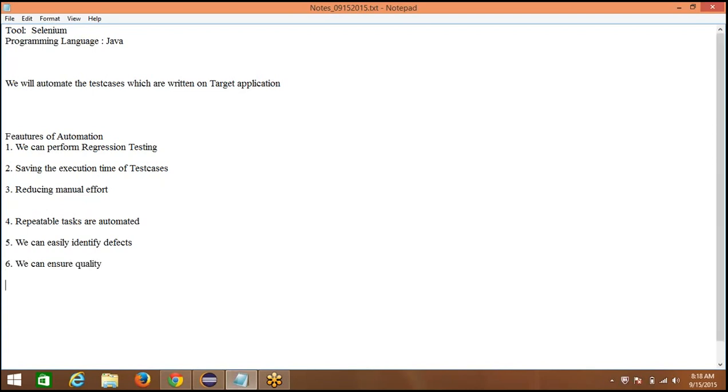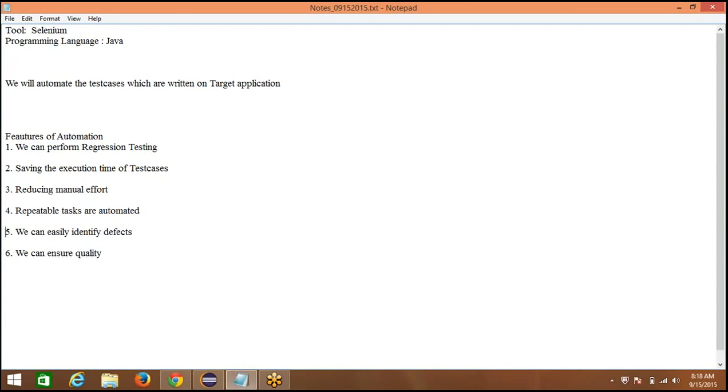Okay, these are the different features of automation. I will give 1 minute of time. Please go ahead and see these features of automation. This is the reason we are going for automation. See for 1 minute, so that I will go ahead with the differences between Selenium and QTP after 1 minute.